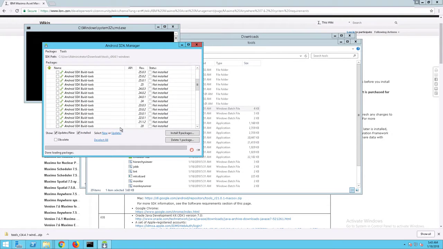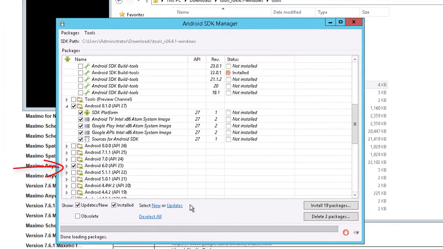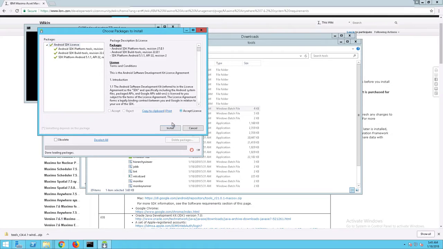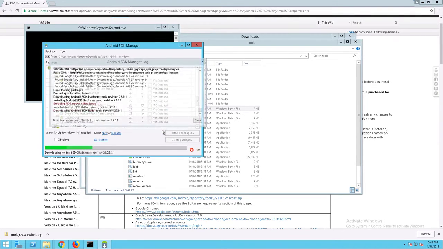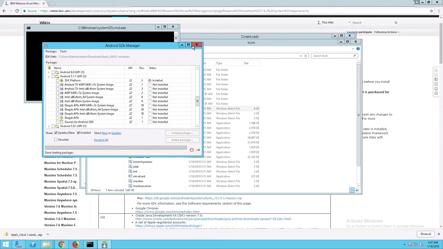Make sure the following tools are selected: the Android SDK Build Tools 22.0.1 and Android 6.0, that's API 23. Uncheck any other unneeded packages and then install the remaining packages. Accept the license and select Install. Once the installer has finished loading, click Close and exit the SDK Manager.